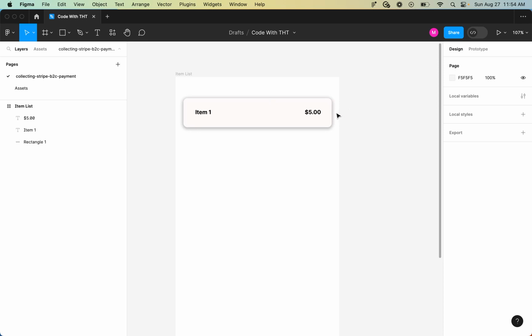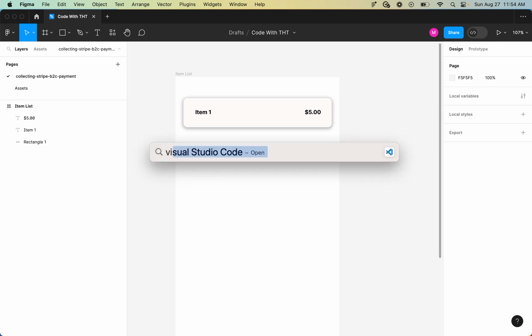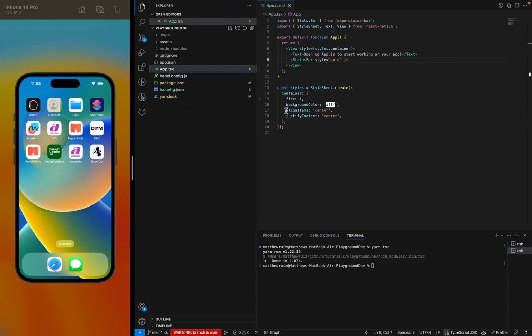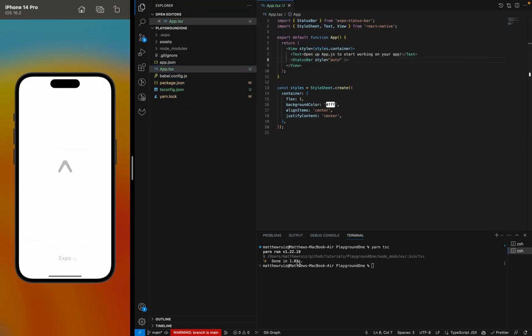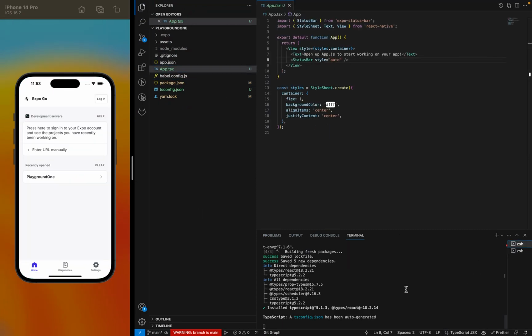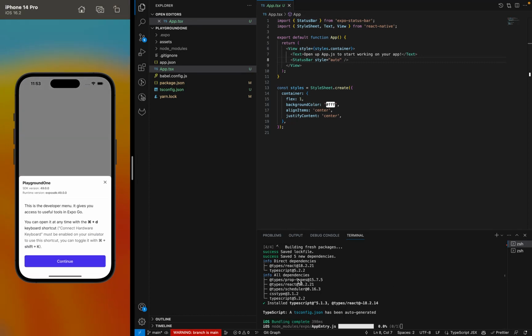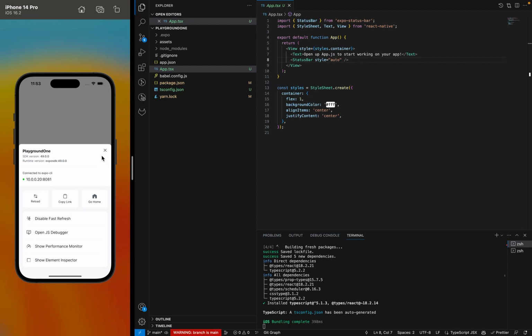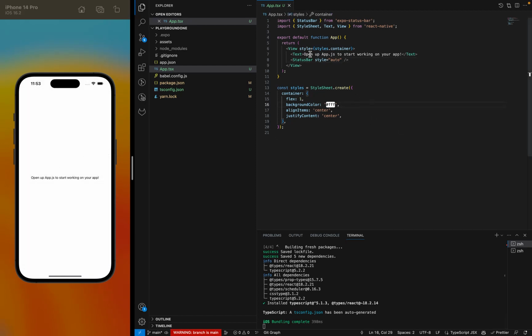So what we're going to do is replicate this inside of Expo very quickly. So I'm going to open up Xcode. I have my app.tsx. Let me go ahead and, do I have this started? I do. So I have Expo started, so that's good. Let me close this up, sorry. So open up app.js to start working on your app.